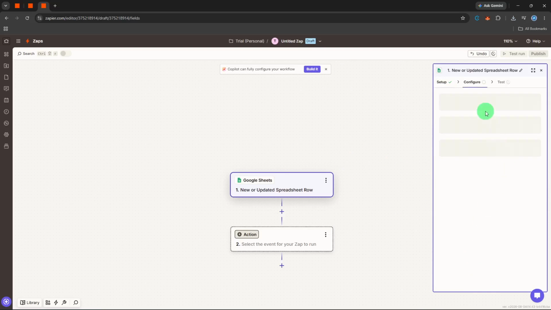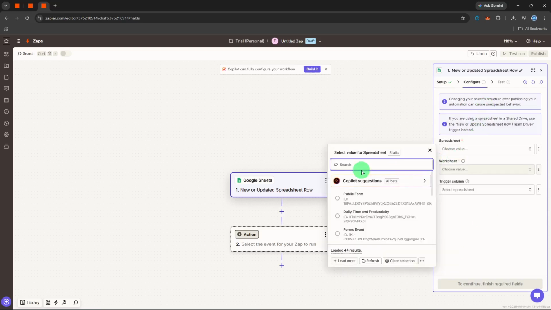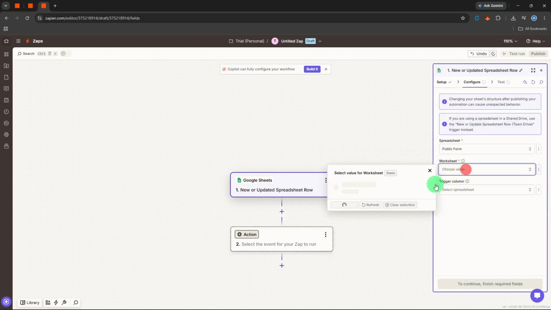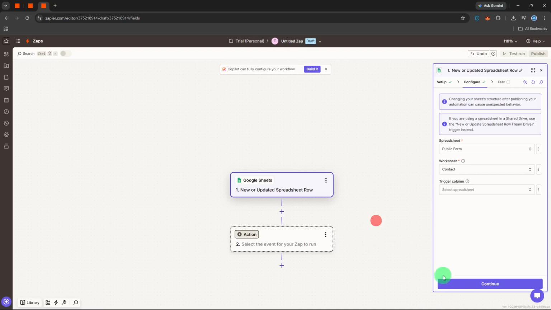Click Test Trigger. If you see we didn't find any samples, don't worry, you just need a test row with a phone number. I'm going to open my spreadsheet real quick, add a row with a messy number like parentheses, a dash, and a space, then head back and click Test Trigger again.